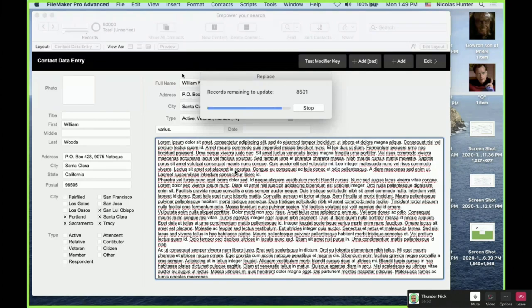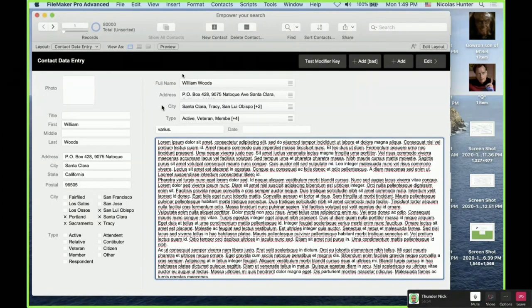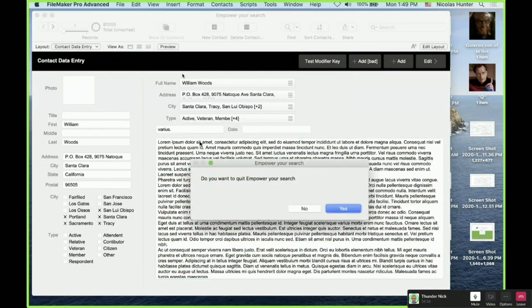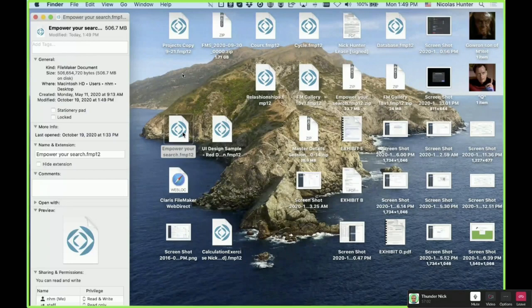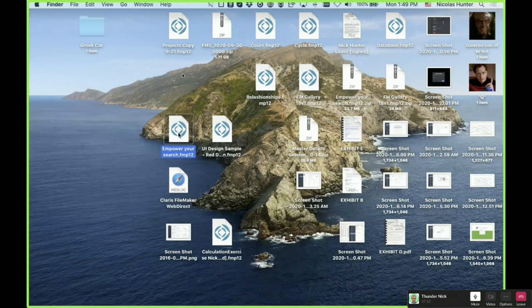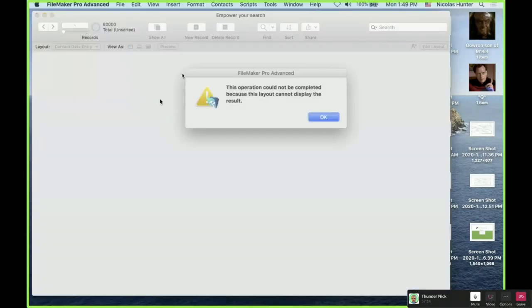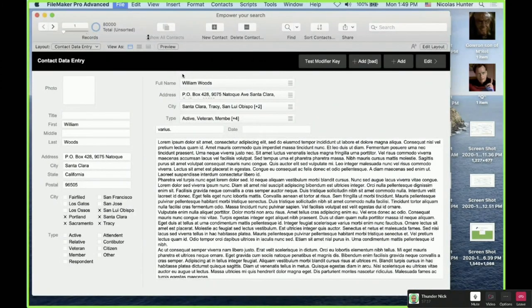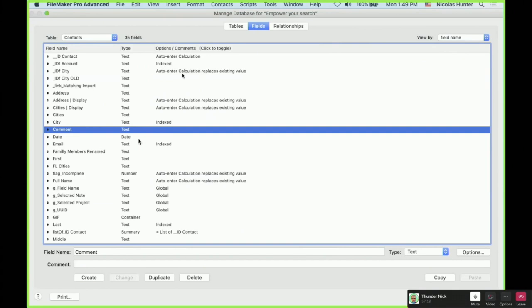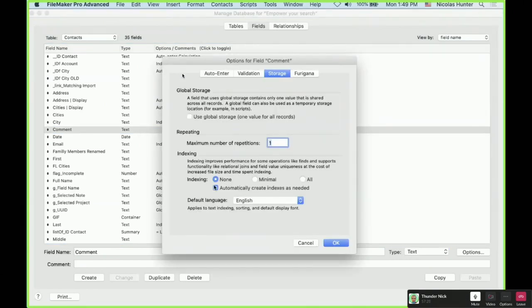Now my file, let me close it to make sure it got everything, is 506 megabytes on disk. It was 82 before I started. Now I open it again. Is my comment field not indexed? So I'm indexing this, and I say all.